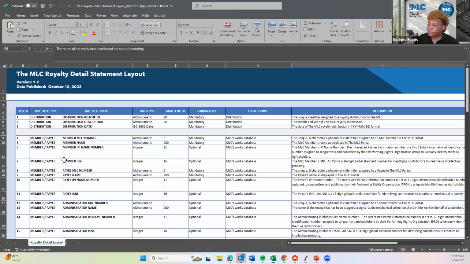So to get started, you first have your distribution field type. And so this will include all the information regarding the distribution. So for example, we just had our distribution June 13th. So in your statement, you would see 2025 06 13. So that's pretty much what you would directly look at in this field type.